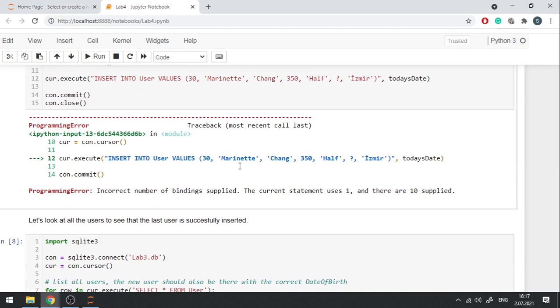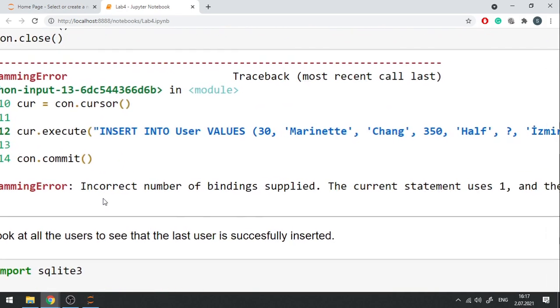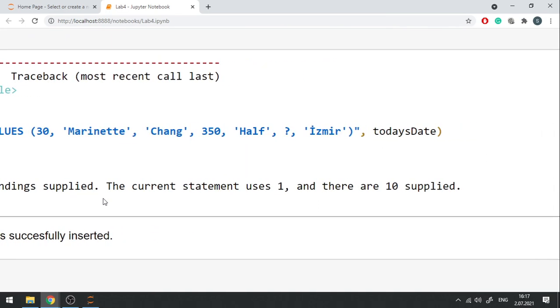It is going to give an error. It says incorrect number of bindings supplied. The current statement uses one, so there is one question mark. This expects one value, but you gave 10 values. The 10 comes from the string: there are actually 10 characters in our string, the year plus dash characters, etc.